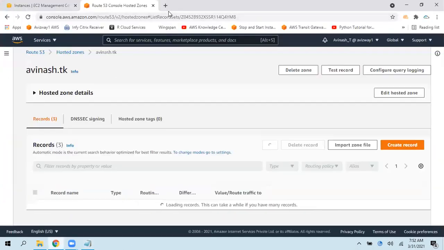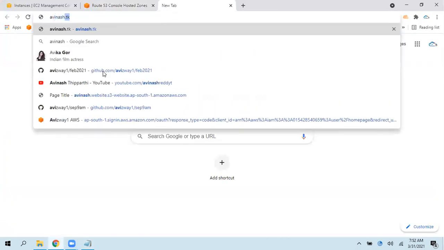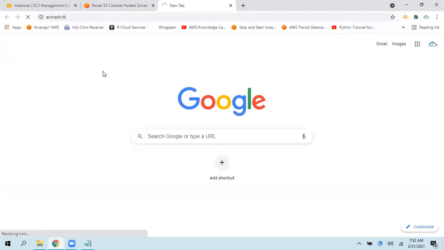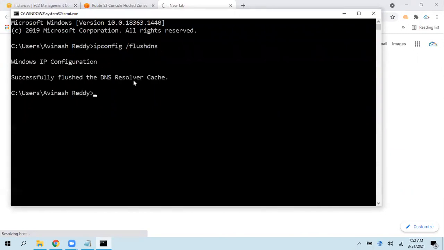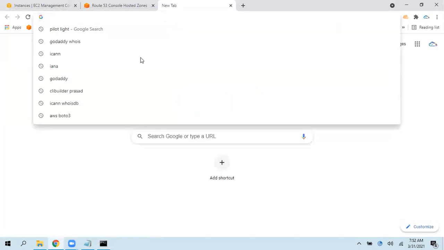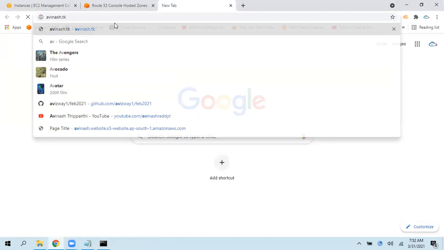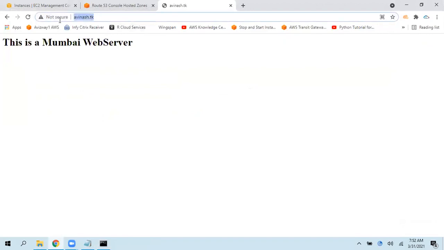let's navigate here. Go to avinash.tk. It's trying to load. Now it should not take this much time. So let me open the command prompt and run ipconfig /flushdns. Now go to avinash.tk. Is it loading with HTTPS? Come on. You should not use HTTPS. You should use the HTTP protocol.